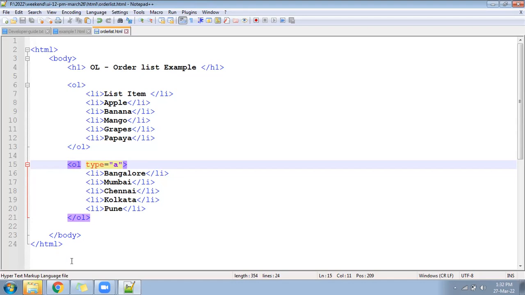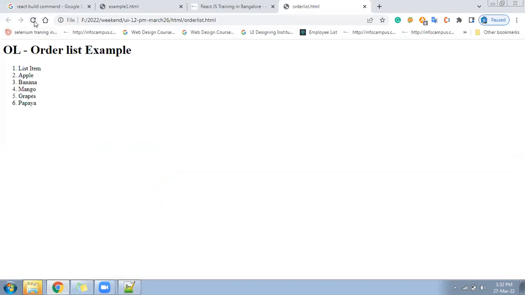Let me check now how it is coming. See, ABCD is coming here. So this is a different type of order. Not 1, 2, 3. By default it was 1, 2, 3. We replaced 1, 2, 3 with ABCD. So by changing the type, we can change 1, 2, 3 to ABCD.